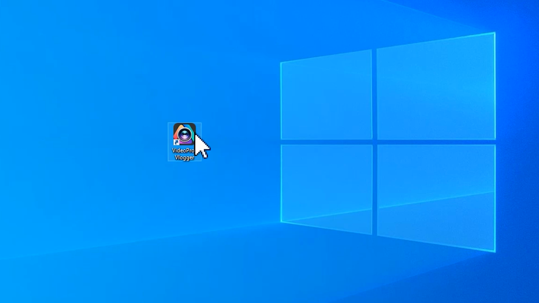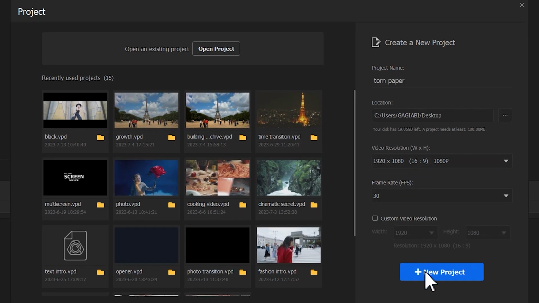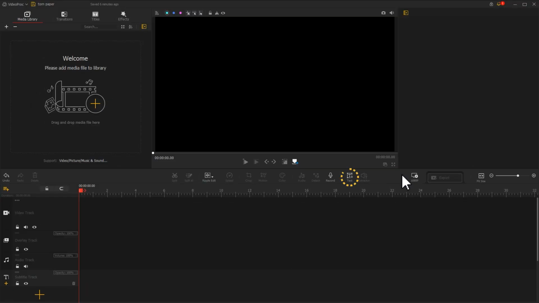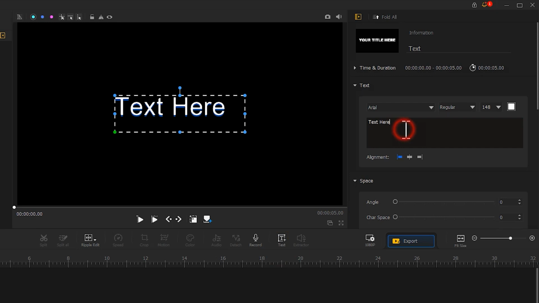First, let's launch VideoProc Vlogger and create a new project. Let's start by preparing the text that will appear at the beginning of the video. Click the text icon in the toolbar to generate the text. In the inspector, edit the desired text content. Choose a lateral font.